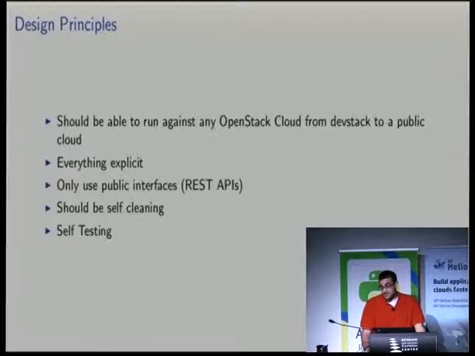So from those growing pains, we decided to have some design principles to define what Tempest is. Because before we had this, we were kind of just doing everything the way we wanted to. There was no order, and Tempest was kind of a mess. So we decided to define what Tempest was and how we were going to do integrated testing in OpenStack and go from there.